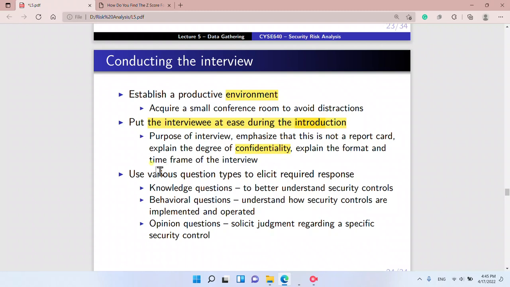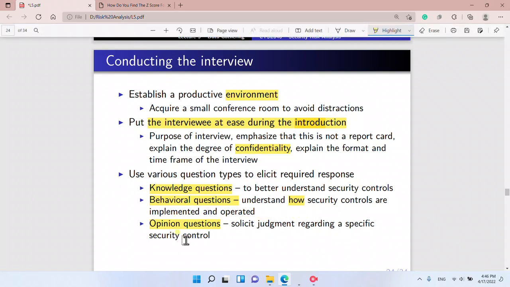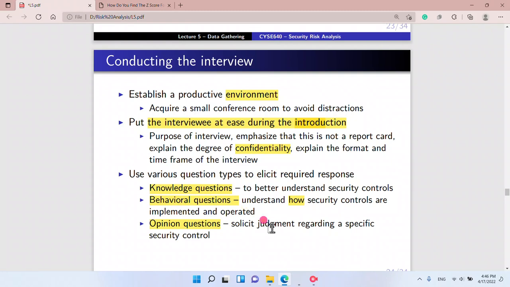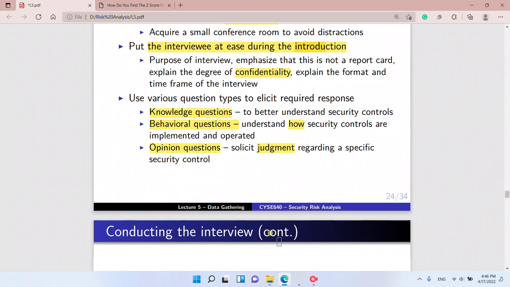ونفهمه انه there's a privacy policy, and we have to use various types of questions. في عنا knowledge questions to better understand security controls, وفي عنا behavioral questions to understand how security controls are implemented and operated, and opinion questions to solicit judgment regarding a specific security control. يعني what they think about a security control.